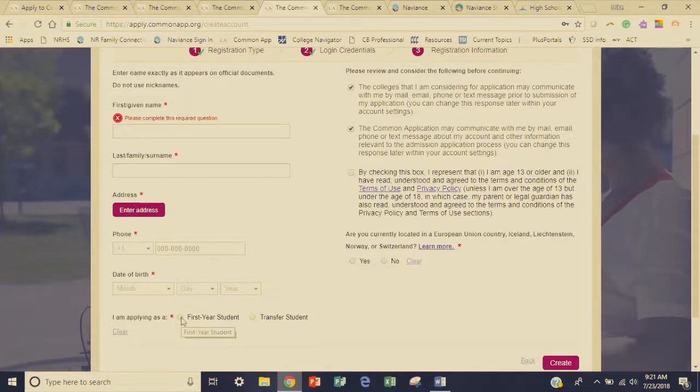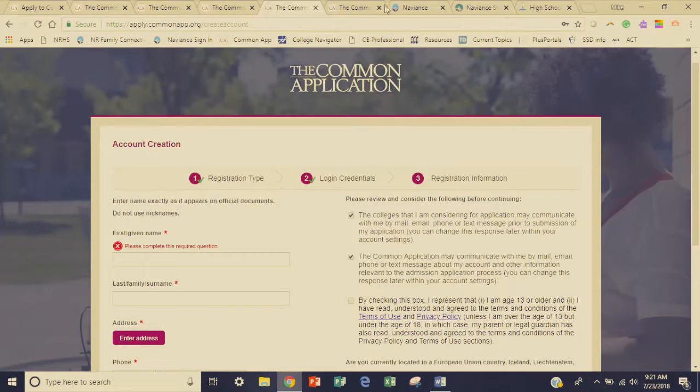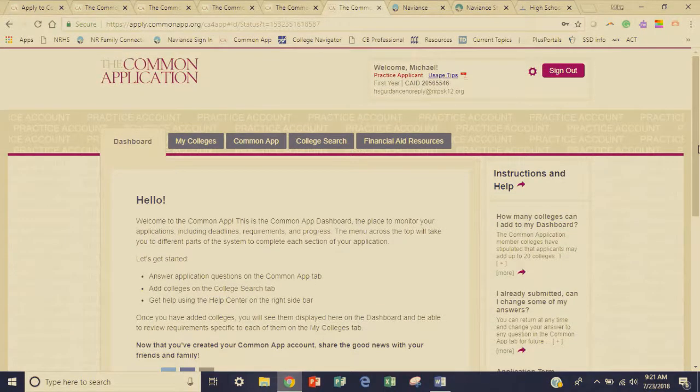You will be applying as a first-year student. Transfer is only for someone currently enrolled in college or who has completed college credits. So for our sake, we'd be talking about a first-year student. And then you would go ahead and create your account. Once your account has been created, you would be able to enter your actual Common Application account.